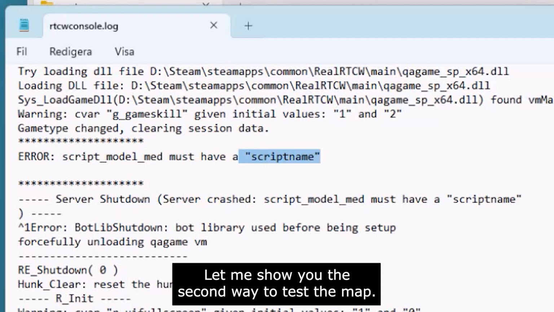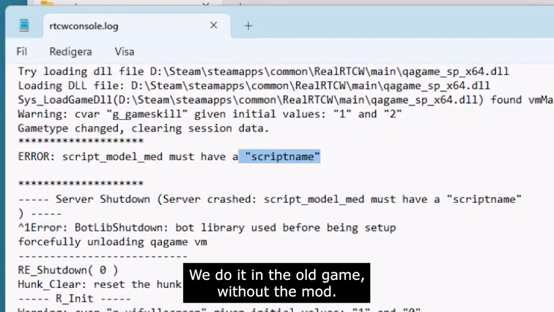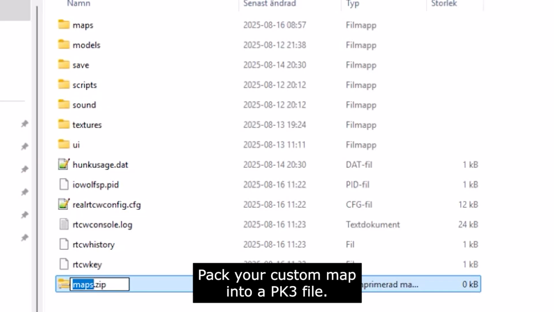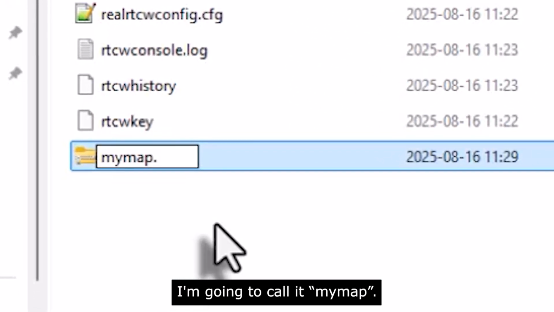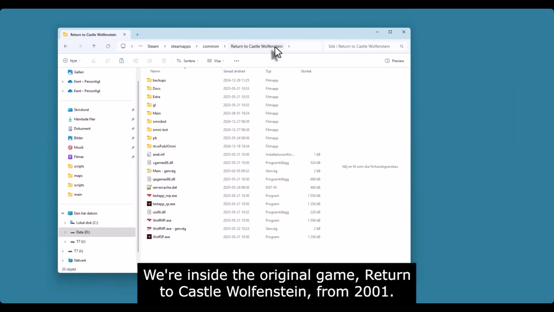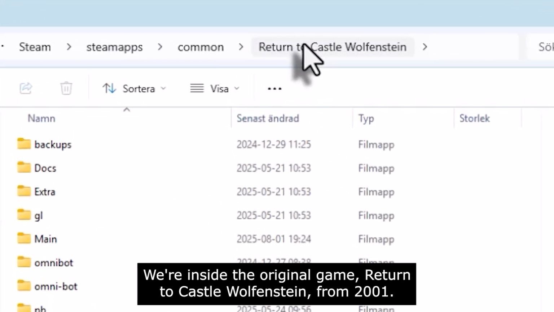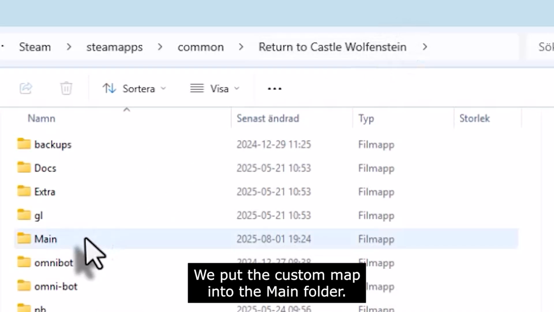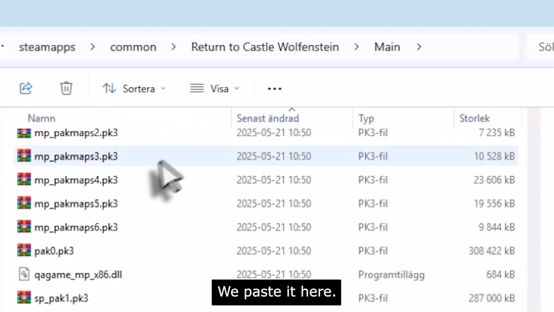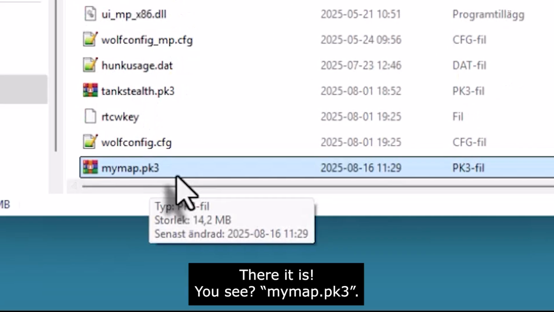So let me show you the second way to test the map. And we do it in the old game without the mod. Pack it into a PK3 file. I'm just gonna call it my map. So that's the PK3. And now we're inside the original game, Return to Castle Wolfenstein from 2001. We're going to put the custom map into the main folder. So we're just going to paste it here. There it is. You see, my map, PK3.